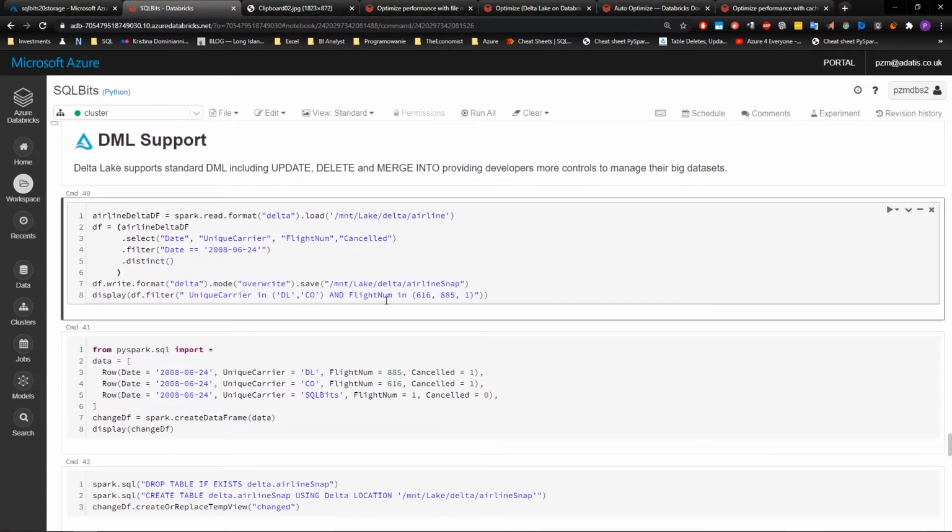We have new statements that we can use in Delta Lake, like update, delete. Delete we already seen, and merge into. Merge into is very, very useful for developers. It hasn't been before in Databricks and PySpark. So let's see the example.